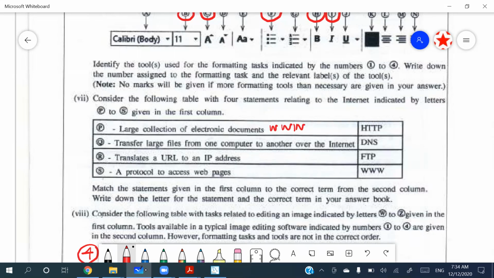And transfer large file from one computer to another over the internet. So transferring files, file transfer protocol, right? The answer is there in the question. So transferring files will give you file transfer protocol, FTP. Translate a URL to an IP address. So who does this? The domain name system, DNS.